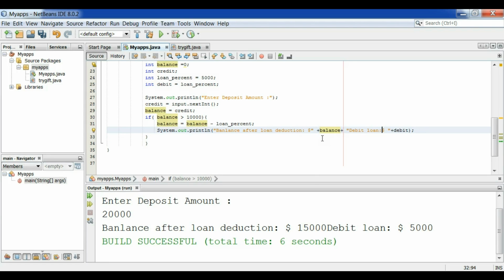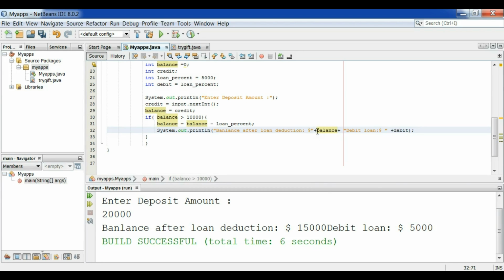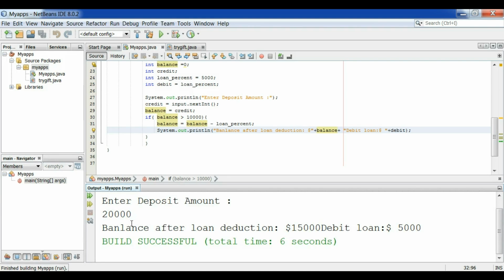Okay, I need a space in this debit, which is this. I need a space. Okay, now the space is okay. Now I don't need a space here. I don't need a space here. I don't need a space here. Now let's run again. Now I place 20,000 as my what? My salary. $20,000 as my salary. Now fine, as you can see here, it is very clear and understandable.